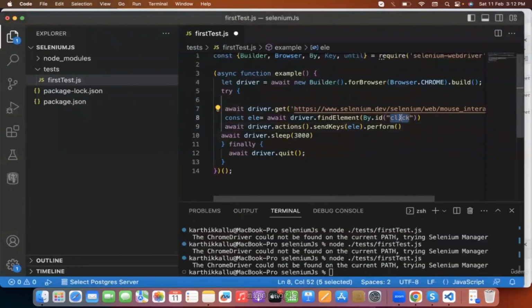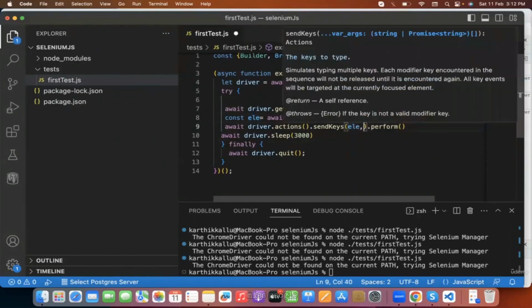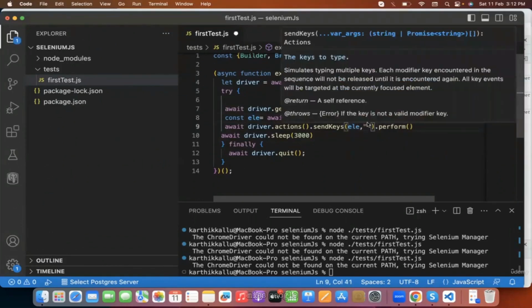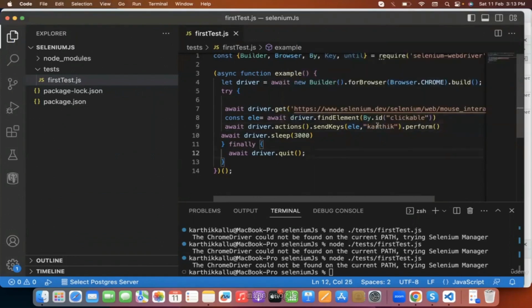Let me change it to clickable. Okay. And we will perform something. So you can send some text here. Okay. Let's say I want to type my name. That is Karthik. Okay. So you can do something like this. Okay. Let me execute it.